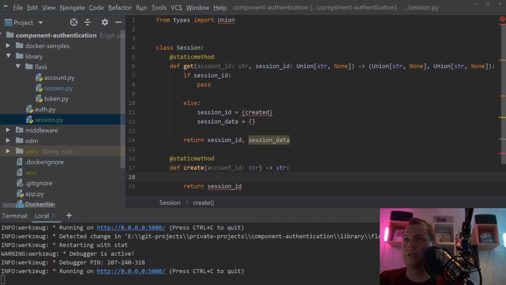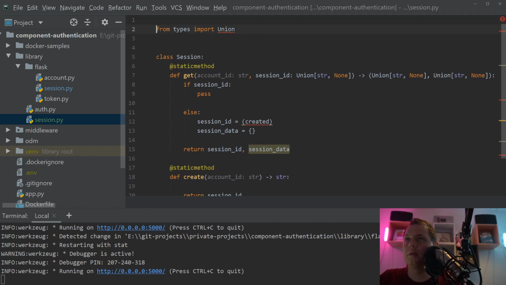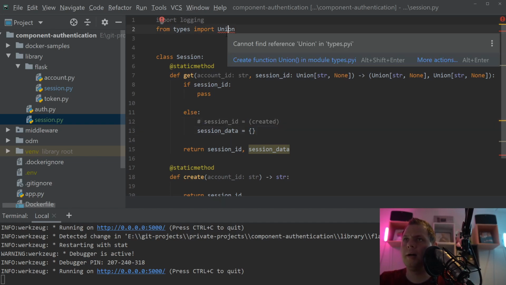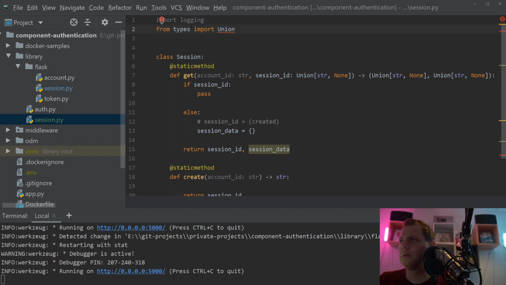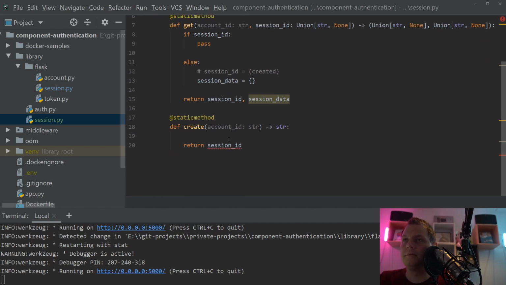And of course we need the logging up here. And import logging. I don't know why it's complaining a little bit here. I just need to see what's happening. It's because it's typing and not types. Sorry for that. And then we have the logging here.